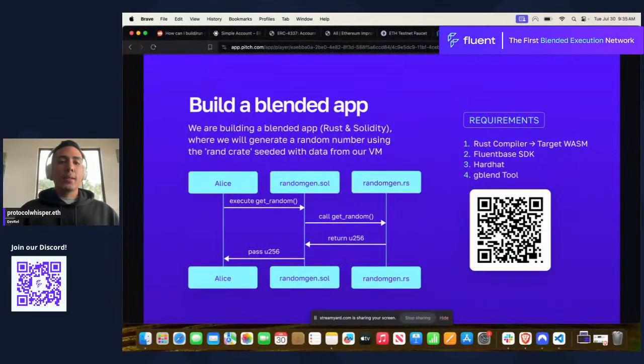We have Alice, and Alice will execute getRandom on our RandomGen.sol contract, because we're going to have two smart contracts, one in Solidity and the other in Rust. Alice will call getRandom on the Solidity contract, and our Solidity contract will call getRandom from our Rust contract. Our Rust smart contract will return a U256, and the Solidity contract will pass the U256 to our user, Alice.